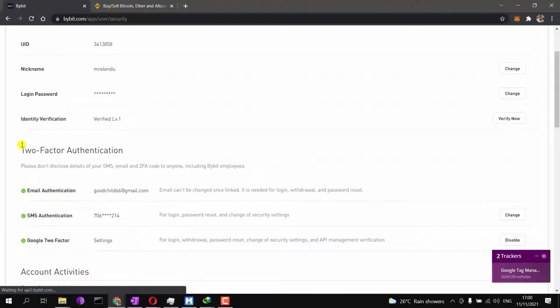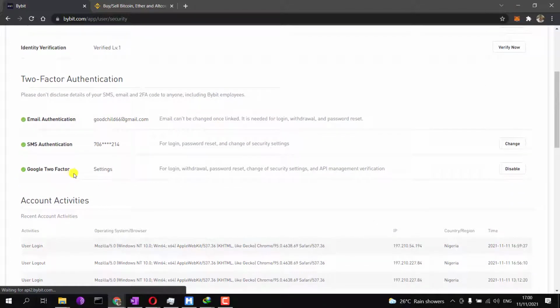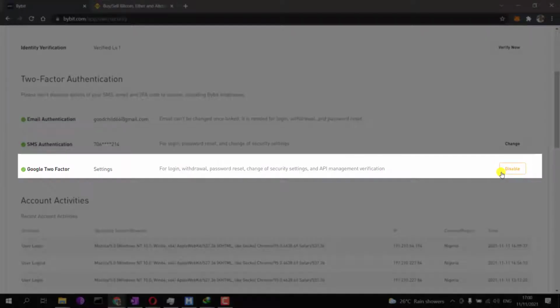Here you see a list of your security features. Your two-factor authentication, email, SMS, Google two-factor. So this is the one I'm looking for, Google. If you're just registering, it's going to be disabled, so you need to enable it. Mine is already enabled, that's why it's showing disabled. So once you click on enable, it will link you through the process of downloading an authenticator.